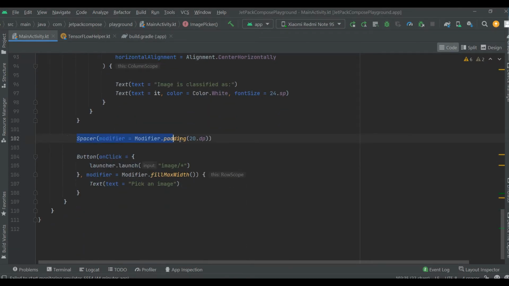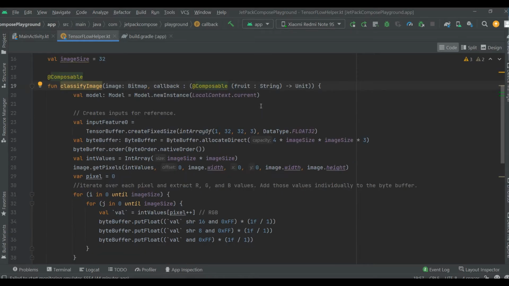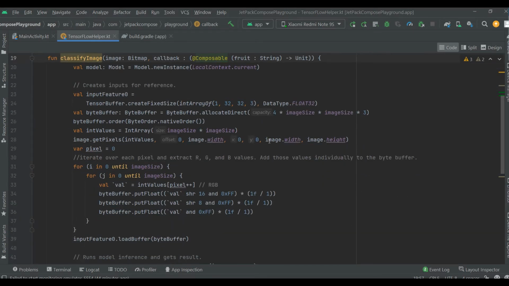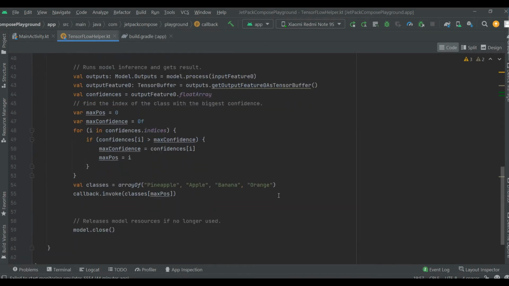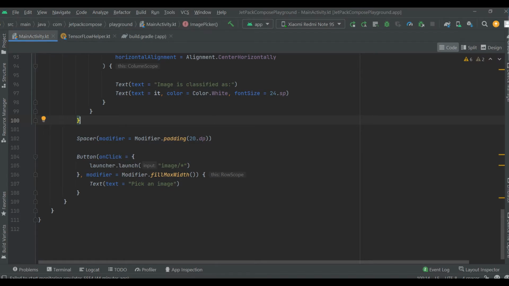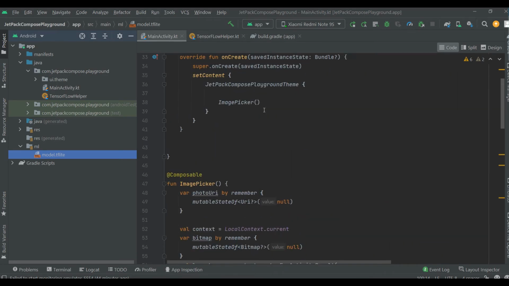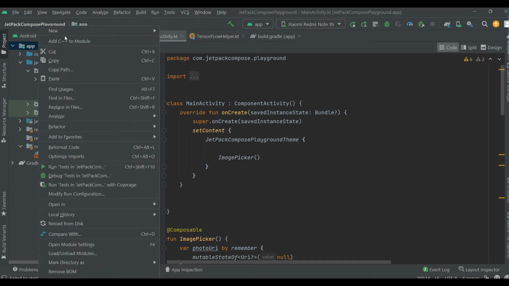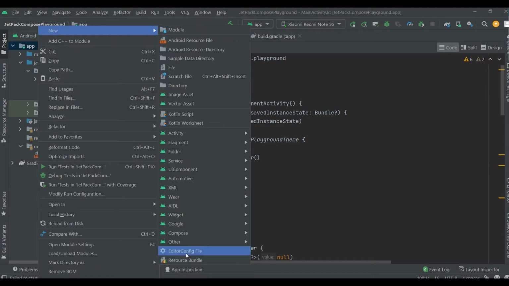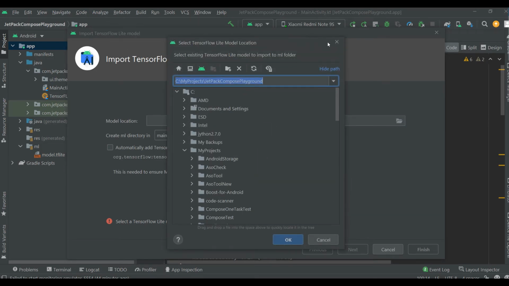This part is same as before. It's important to know how to import model. It's easy. Just go new, other, and TensorFlow. Here you can choose whatever you want.